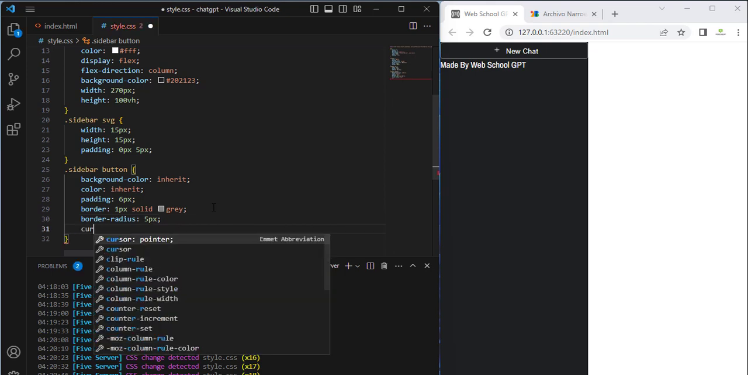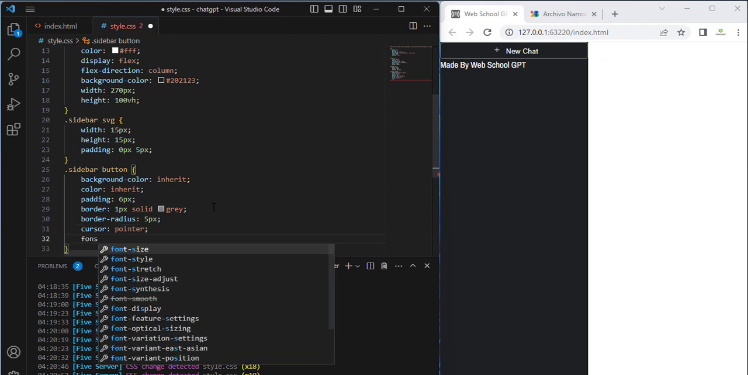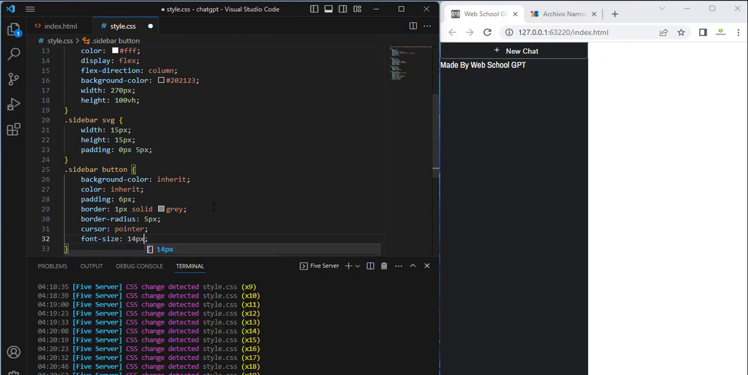And cursor pointer, we're gonna give a font size of 14 pixel, which is really cool. As you can see now, we did that here. That's nice.